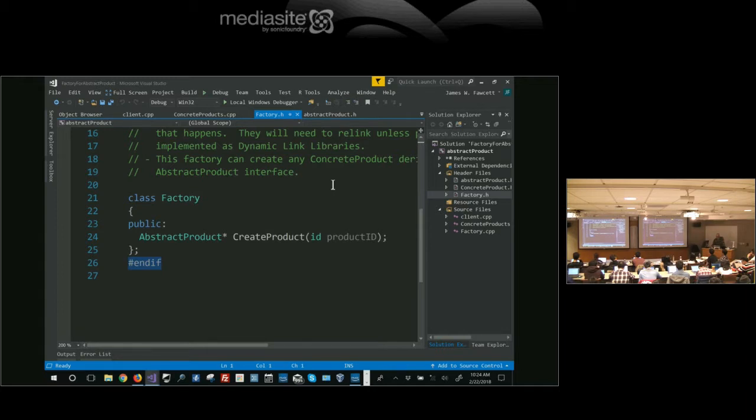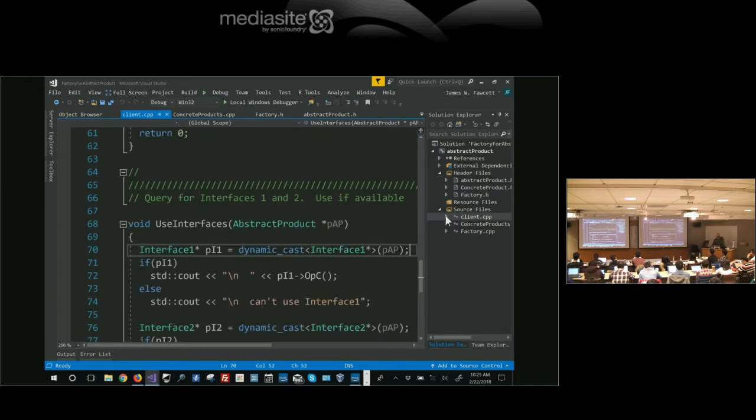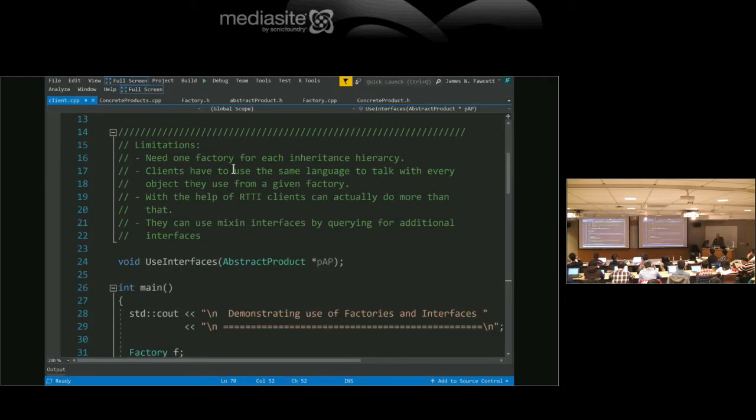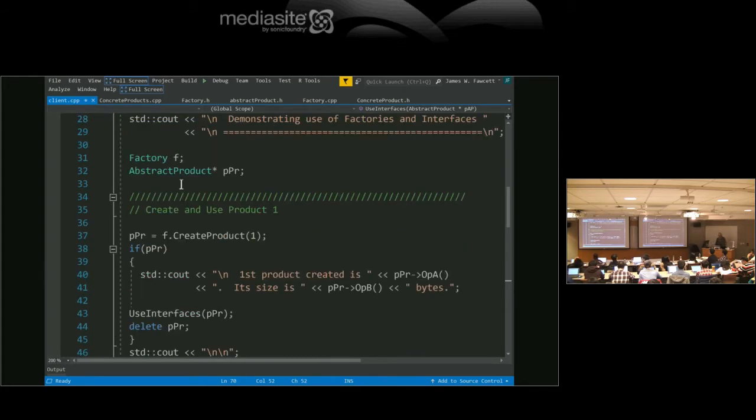And here's how the client uses it. The client starts out and creates a factory and declares a pointer to that abstract product. That's the original interface. And he calls f.create product. If that wasn't a null pointer, then it prints first product created, and this is op A, which just announces what the product is. And then its size is, and op B just displays its size in bytes.